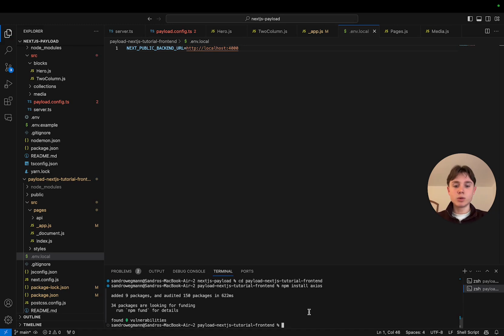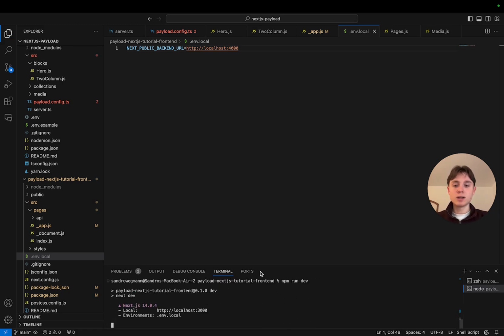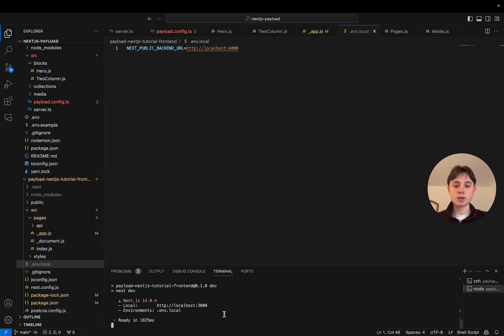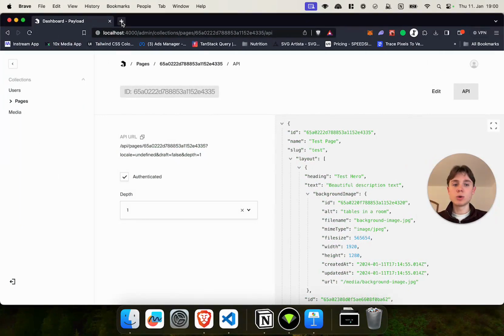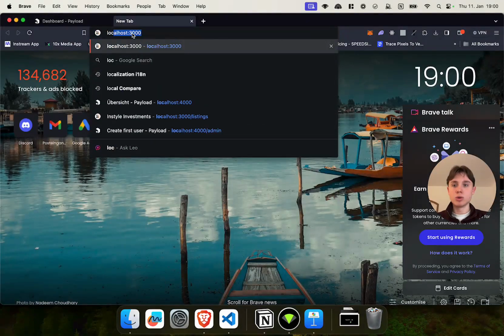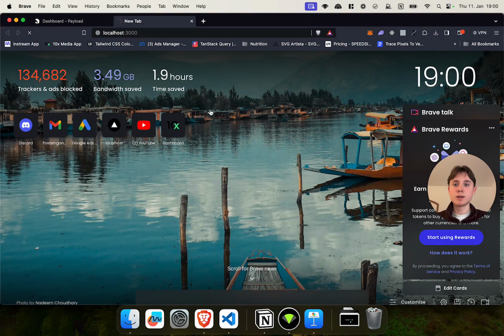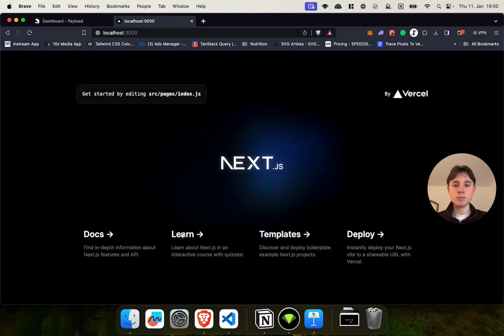We can now already go ahead and do npm run dev, and that will start our new Next.js project on localhost 3000. So if we go back to our browser, go to localhost 3000, you should be able to see the boilerplate Next.js page.